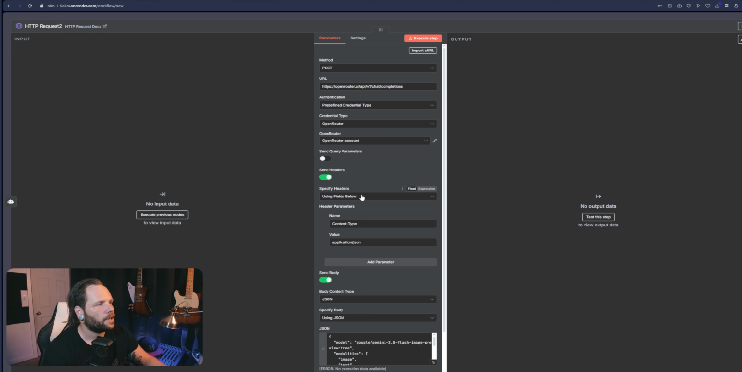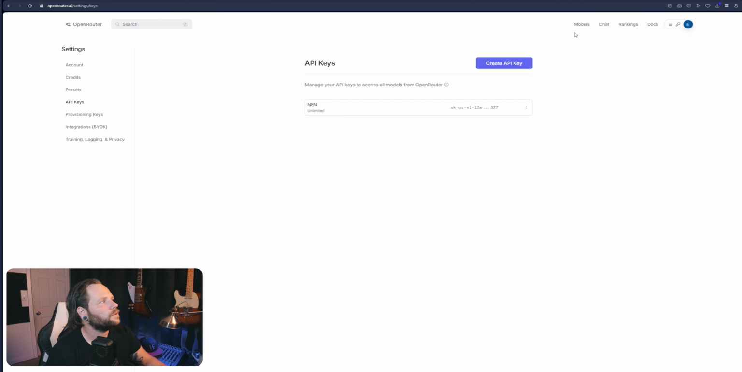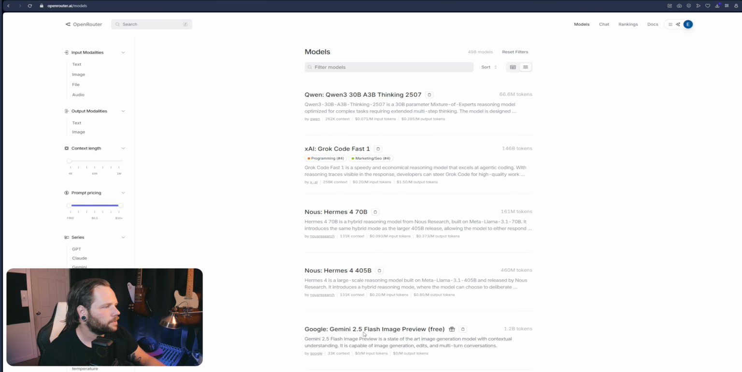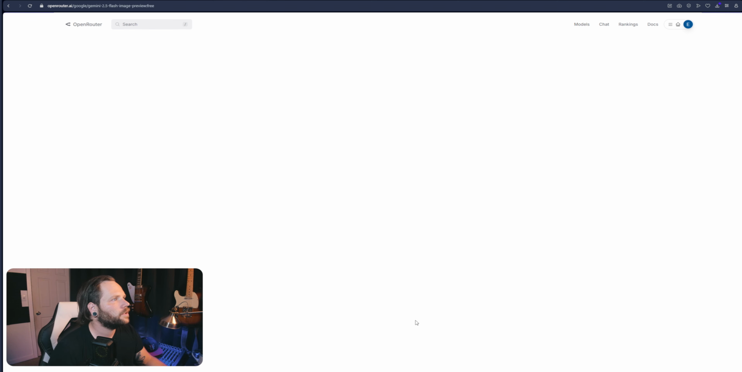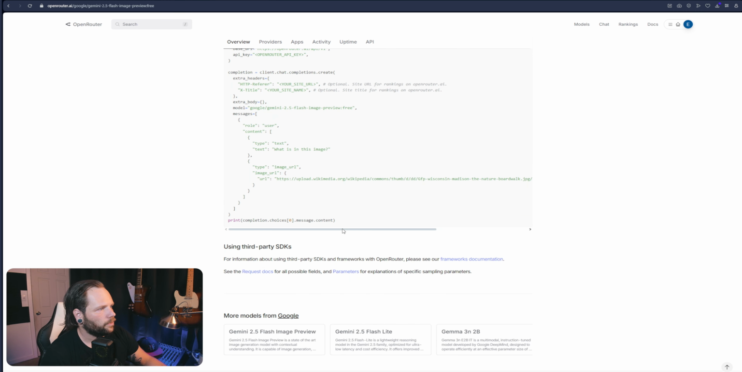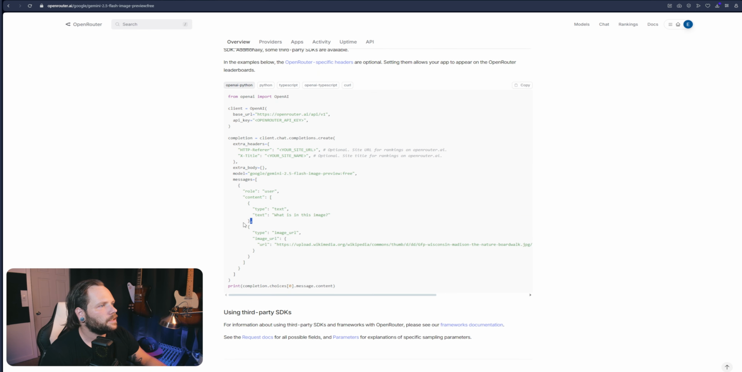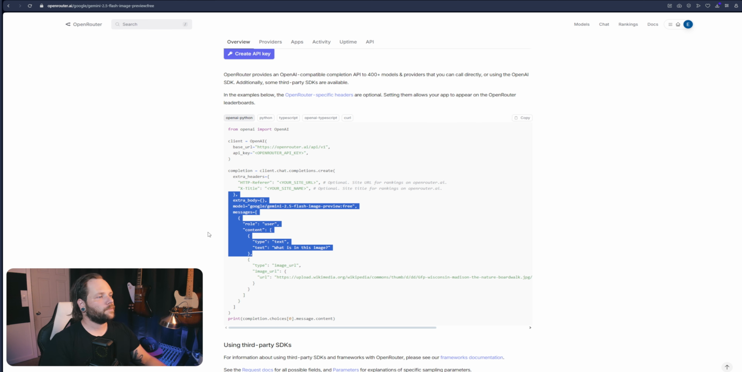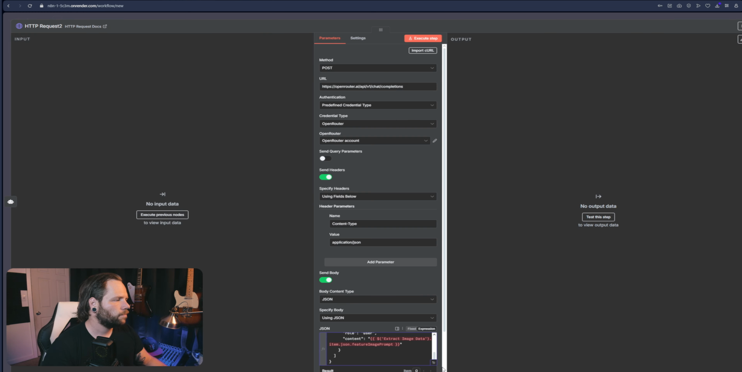Send headers by using fields below. This is pretty standard, but we're going to go content-type application/JSON. And for the body, so we know what model we're using, we're going to go to models, and then to Google Gemini 2.5 Flash image preview, free, longest ever. Okay, and then the information we need is going to be all the way down here. So we need the text. Copy this, run it over here, paste.